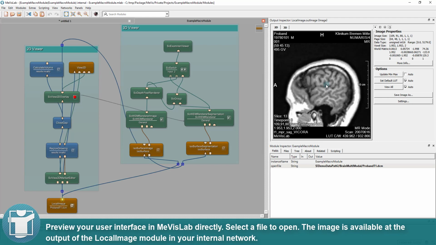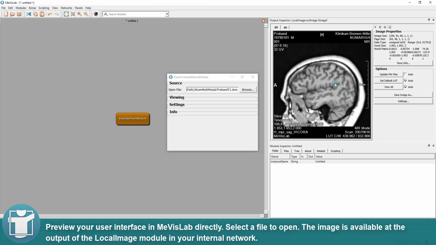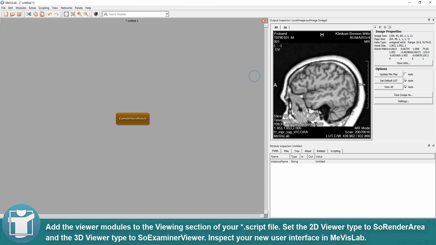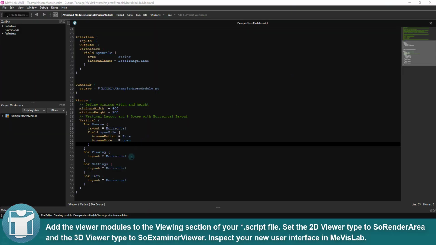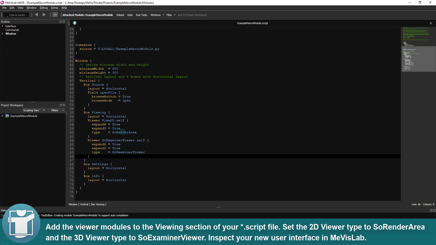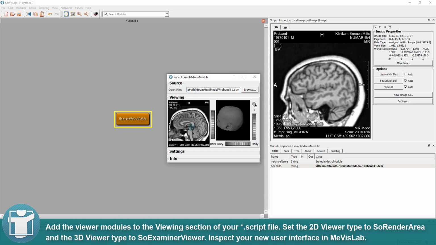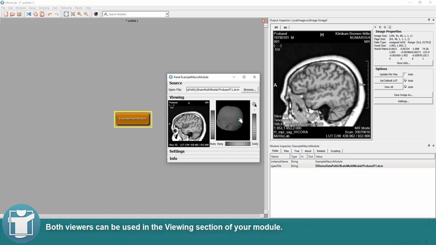The image is available at the output of the local image module in your internal network, but the viewers are missing in our interface. Add the viewer modules to the viewing section of your script file and define their field as view2d.self and SoExaminerViewer.self. Set the 2D viewer type to SoRenderArea and the 3D viewer type to SoExaminerViewer and inspect your new user interface in MeVisLab. Both viewers can be used in the viewing section of your module.